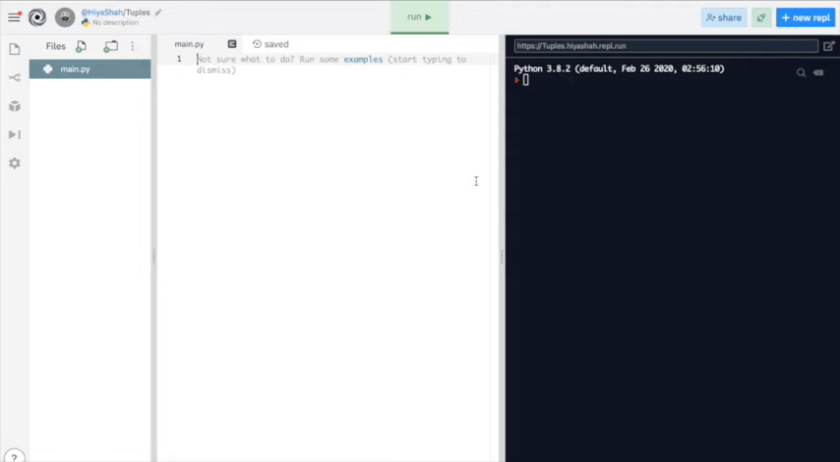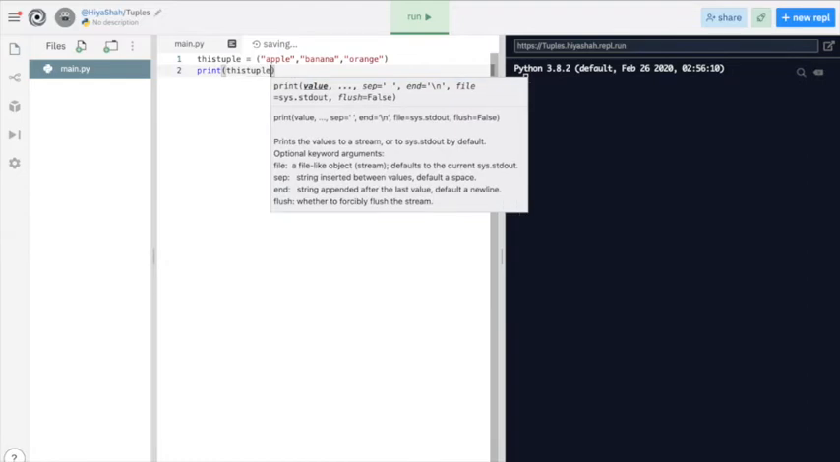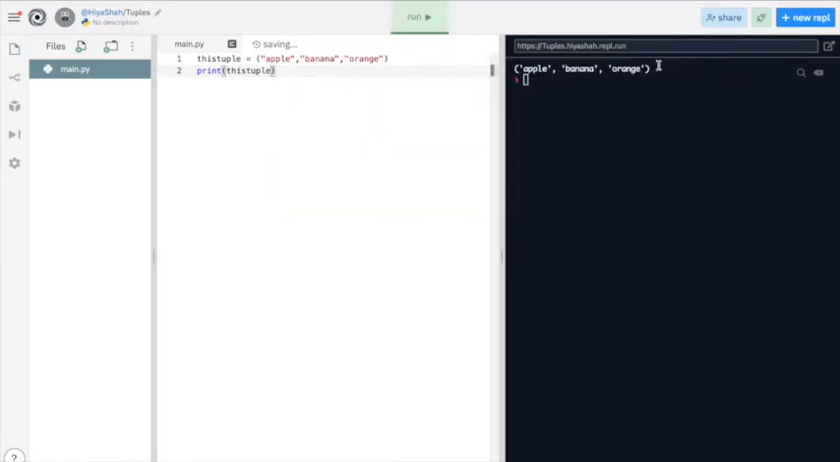So let's write a name as you are used to, maybe this tuple, and let's set it equal to some tuple. So in Python, you write it with round brackets, and let's put some items in it, like apple, banana, and orange. Okay, now let's print this tuple and run it. Okay, so as you see, this is the tuple of apple, bananas, and oranges.